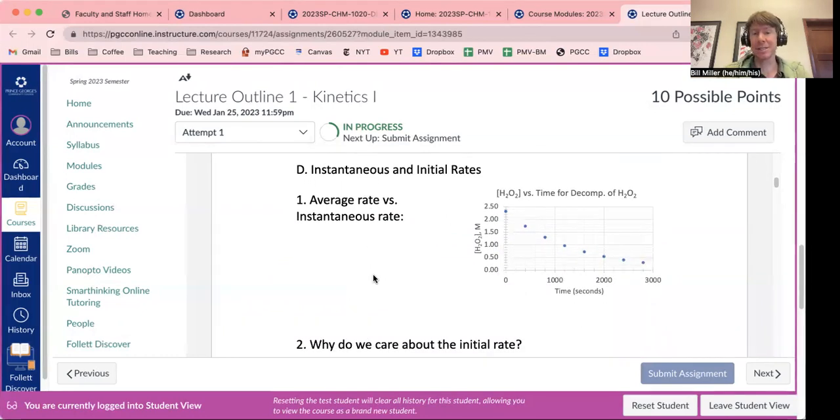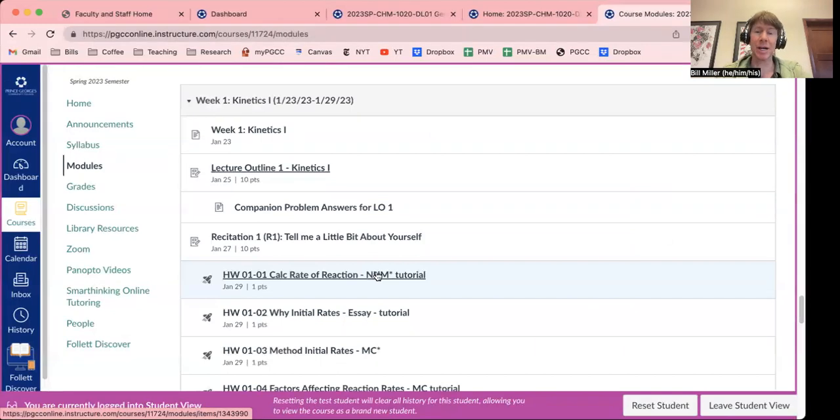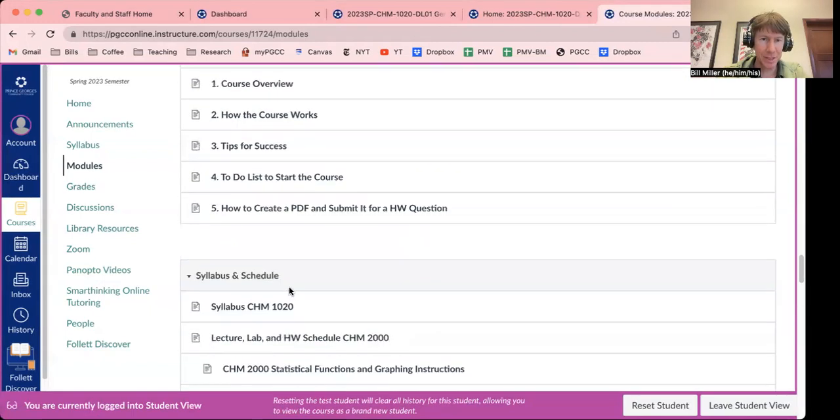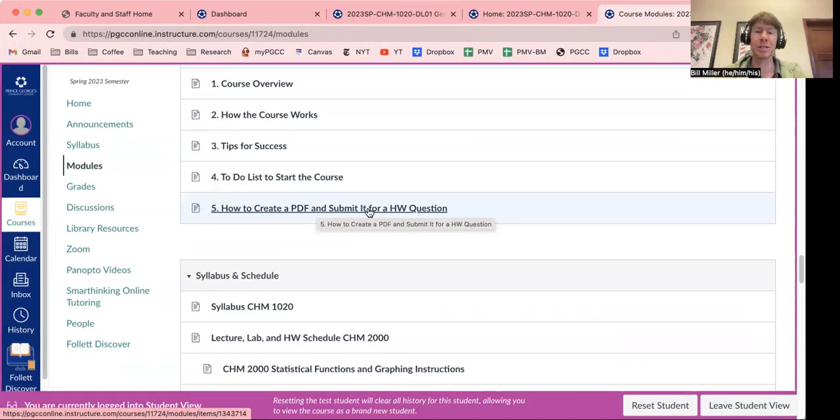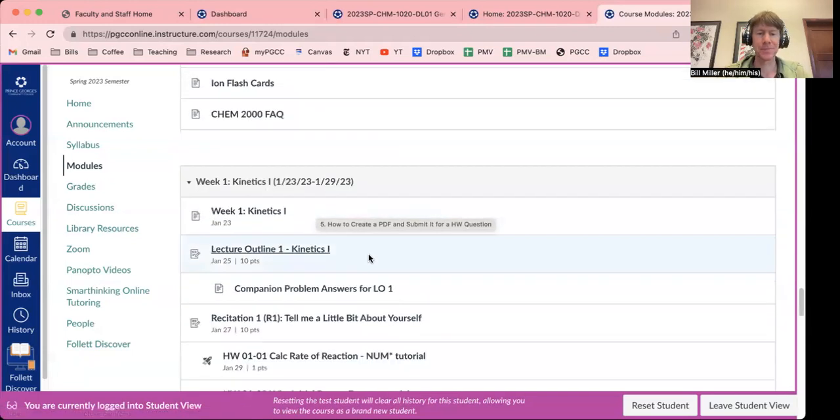That's the lecture outline, and lecture outlines need to be submitted as a single PDF using either Adobe Scan or CamScanner app. Please let me know if you have any questions about how to do that. I think up here, oh yeah, how to create a PDF and submit it for a homework question or a lecture outline as it is.